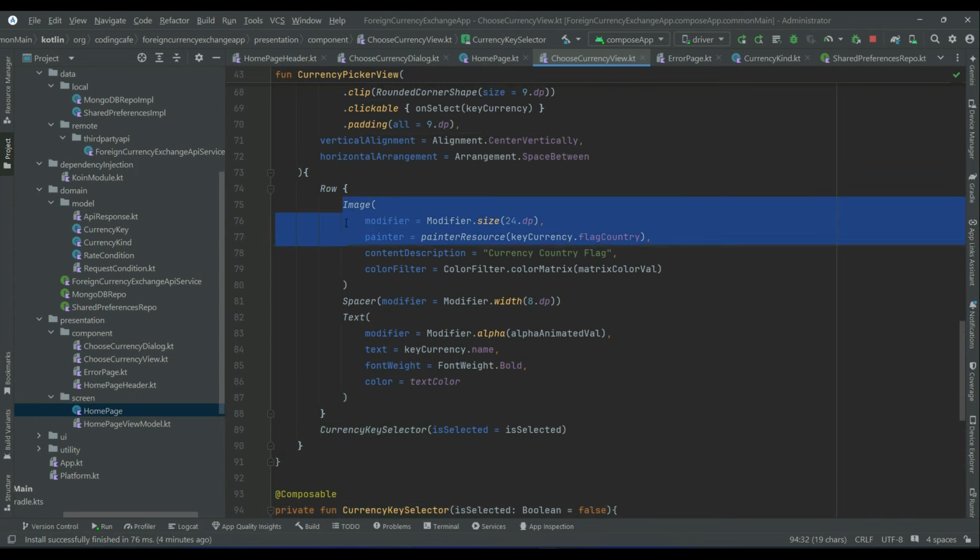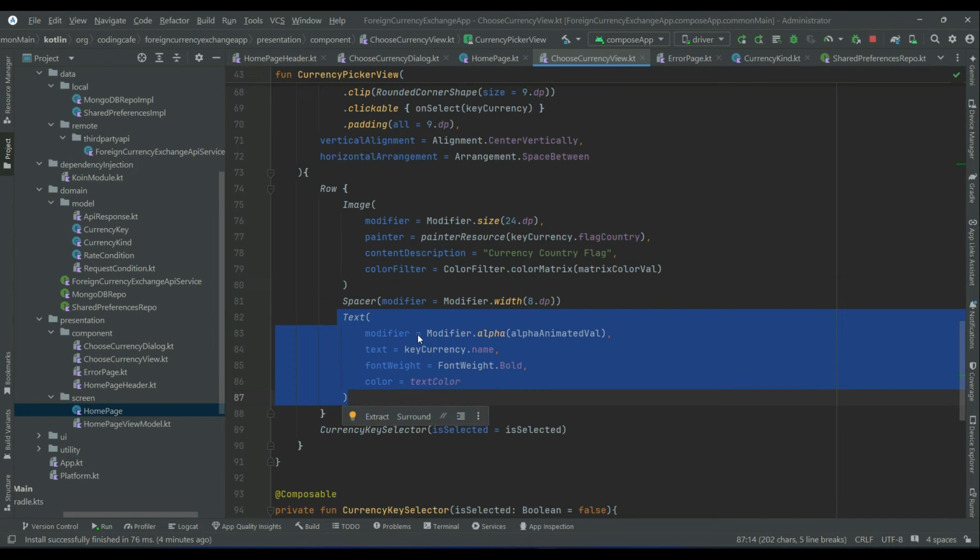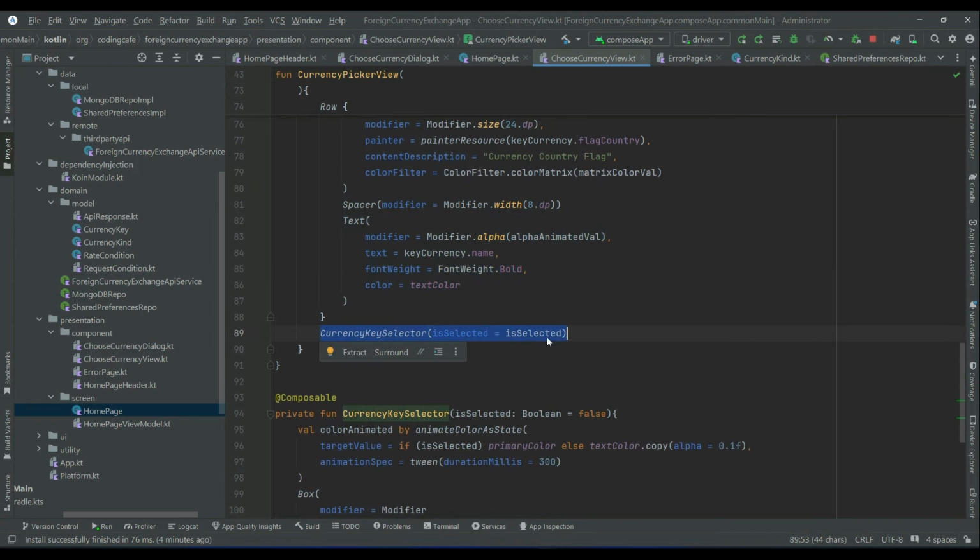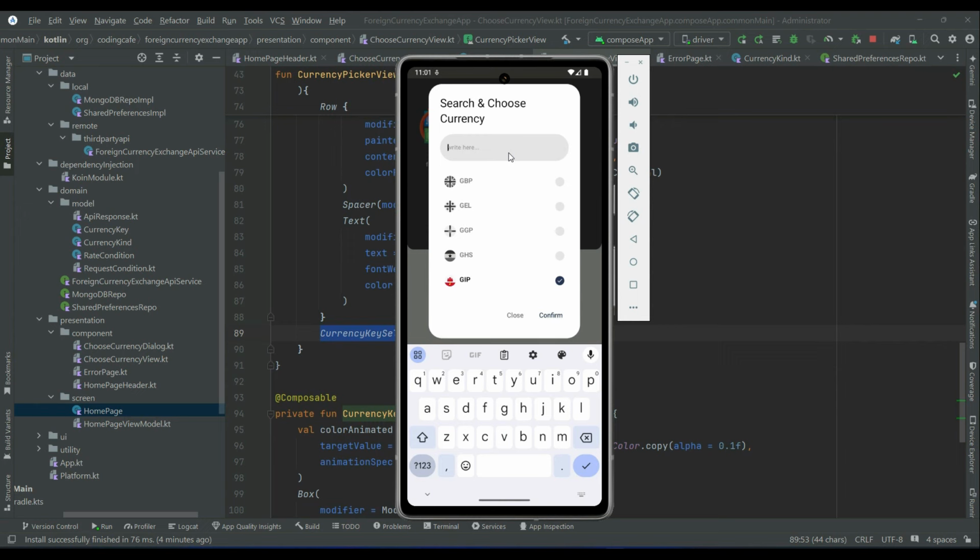So we have the currency, the country flag, the currency name, and based on the selected condition, if we choose any currency, then it also shows us the icon highlighted. You can see that you can search for any currency you want and you can choose that.